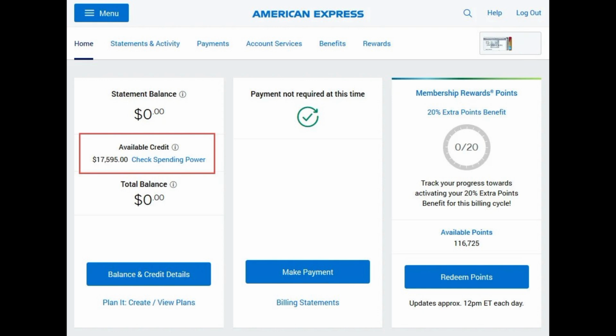You also have the option to call American Express customer service and ask for your credit limit. Use the phone number on the back of your card or within the app's help section. When you call, you'll go through a quick verification process, then simply state which card you're calling about, and a representative can confirm the current credit limit for that account.